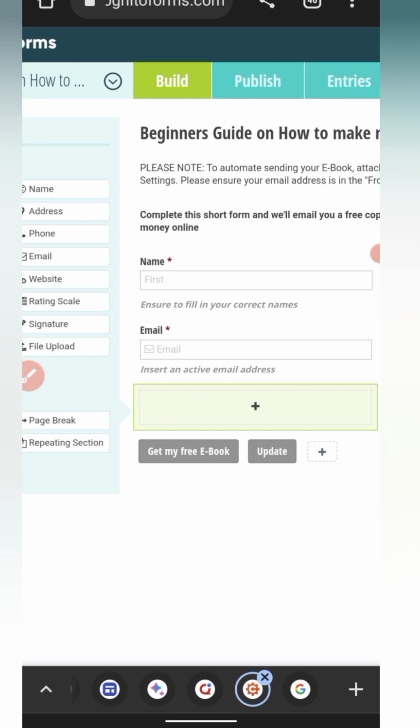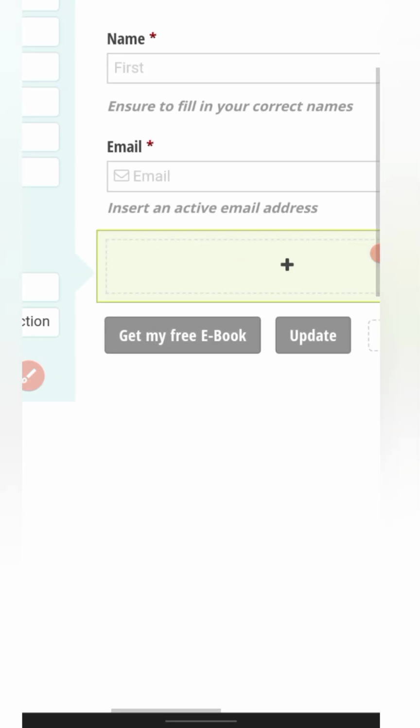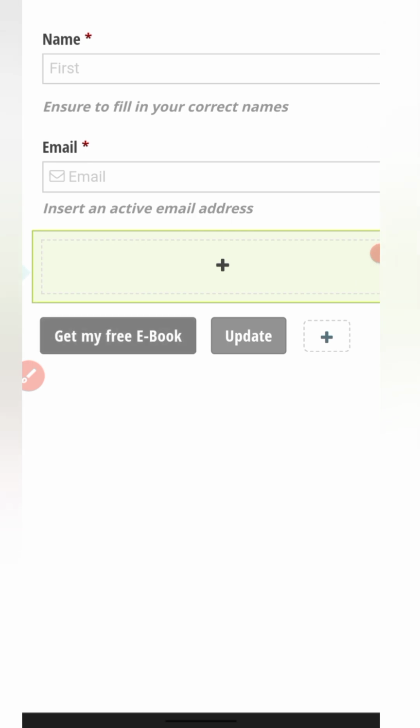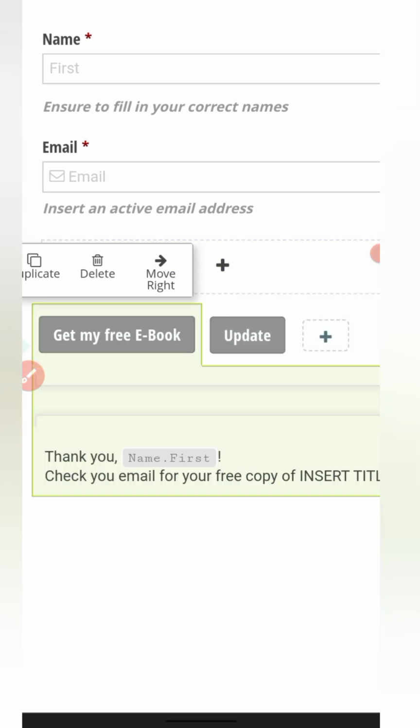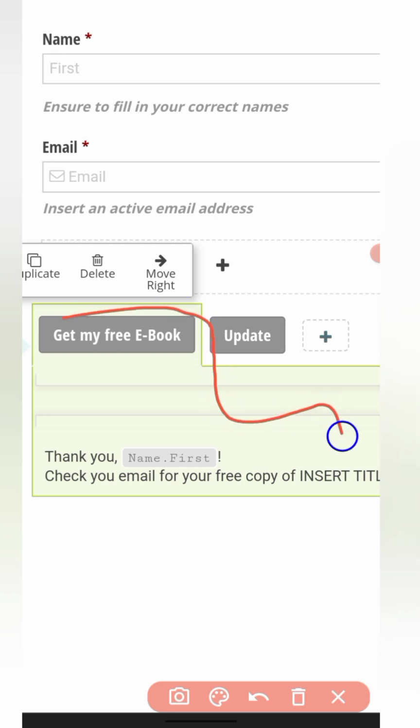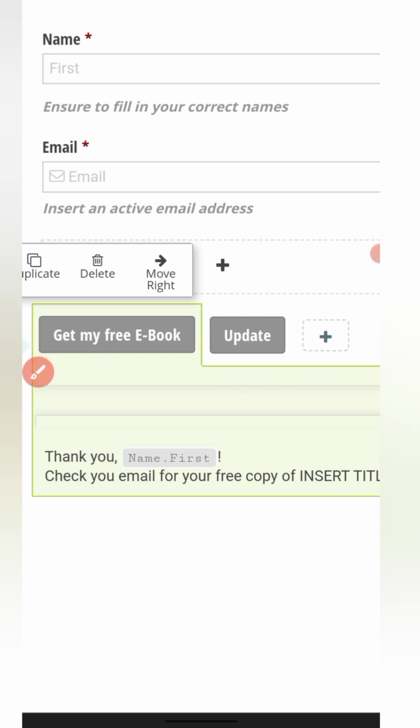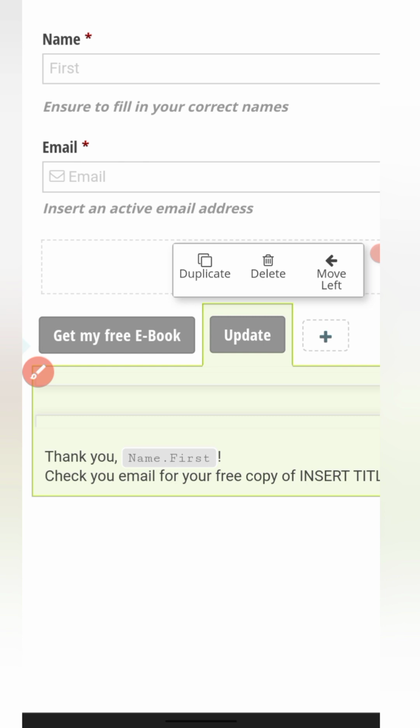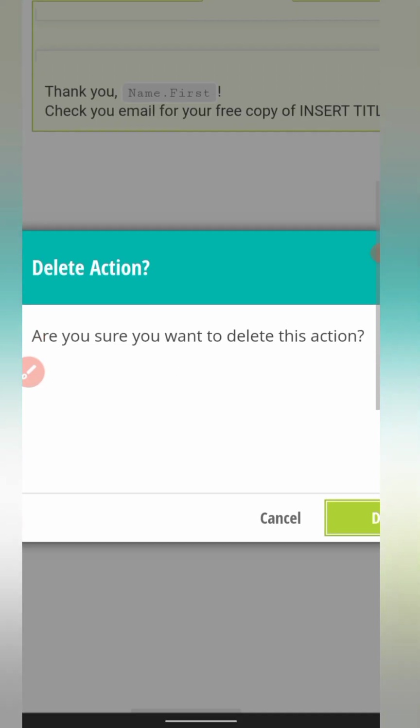So the next thing is I won't be needing the update. You see, we have two boxes here. The get my free ebook, as you can see the way it is, tells you that this is a box on its own, and we have the update box. All right, so I'm not updating anything. We are not asking them to update. Okay, so let's delete this. Yes, we want to delete.